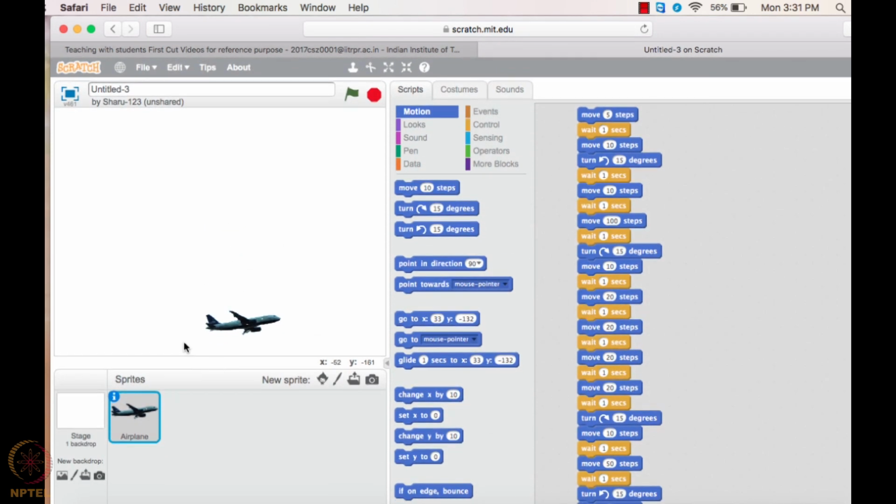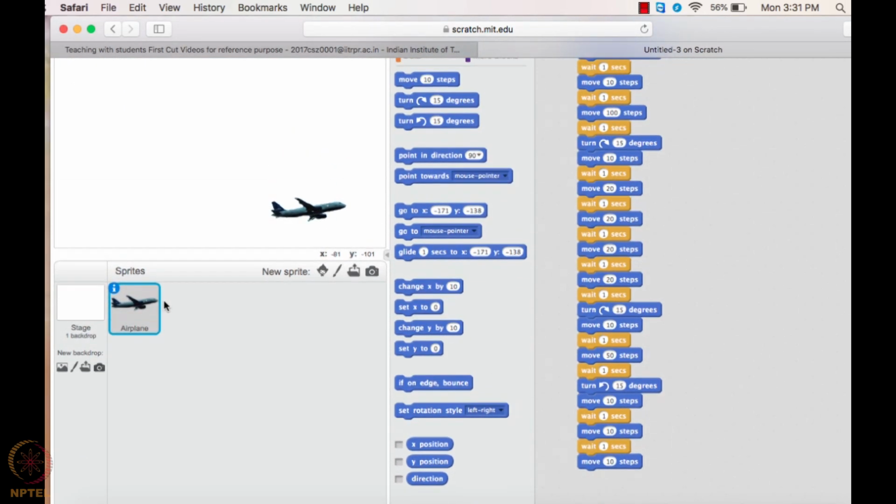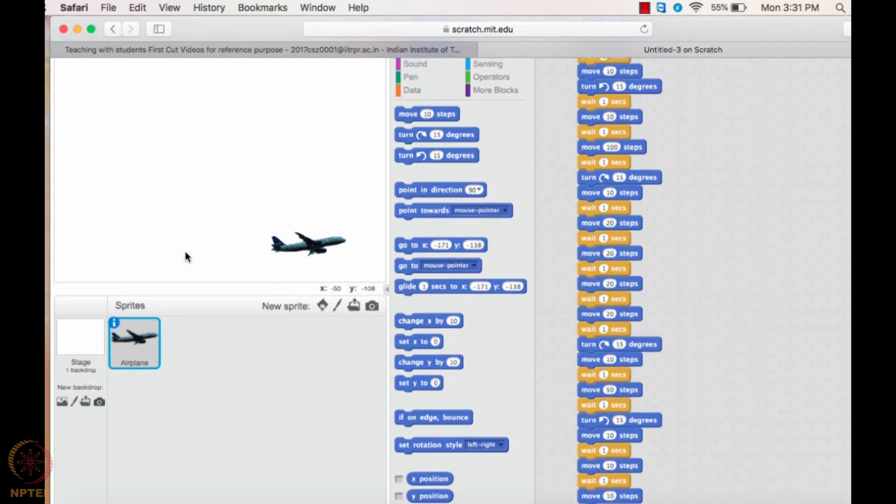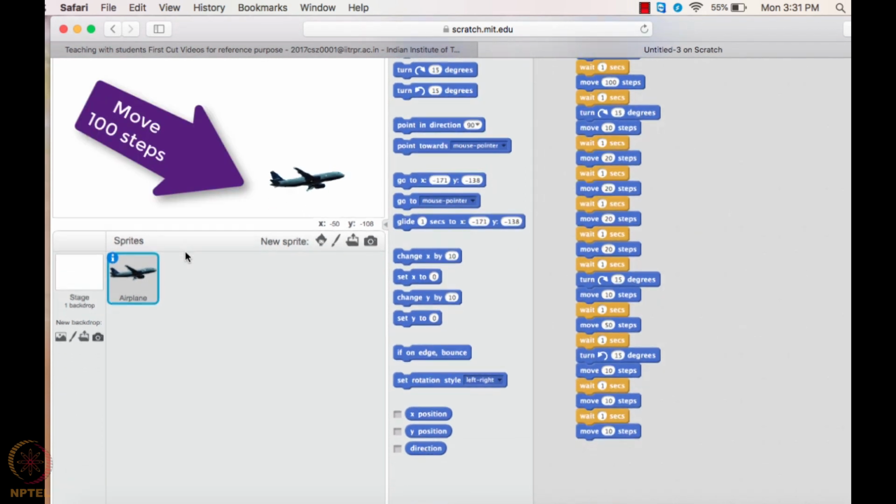So let us try to run this again and see how this aeroplane is taking off and landing. So it goes up in the air, then it moves there for some time and then it rotates and comes back. See, we made a mistake here. While taking off we moved it by 100 steps, but while landing it is only moving by 50 steps.